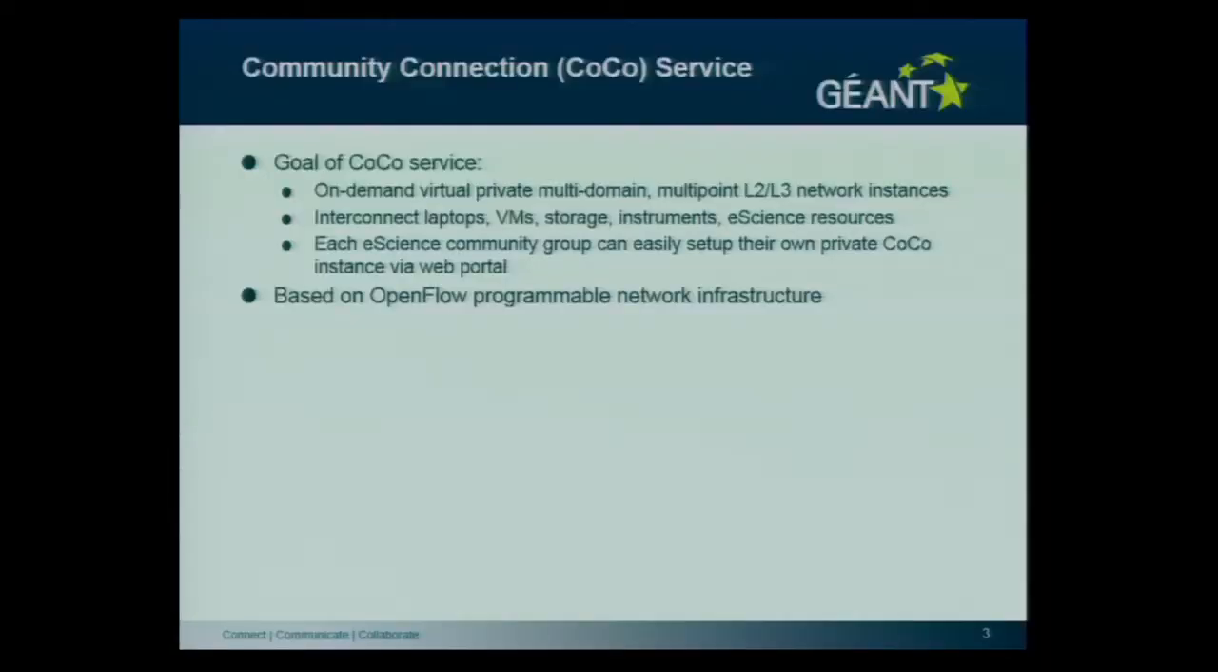The intention is to interconnect eScience resources like laptops, virtual machines, storage, instruments, etc. And the idea is that eScience communities, virtual groups, closed communities, can set up such virtual networks themselves and then have a network between them. They can do this by using a simple-to-use web portal. And in this project, we are going to build that on top of an OpenFlow infrastructure.